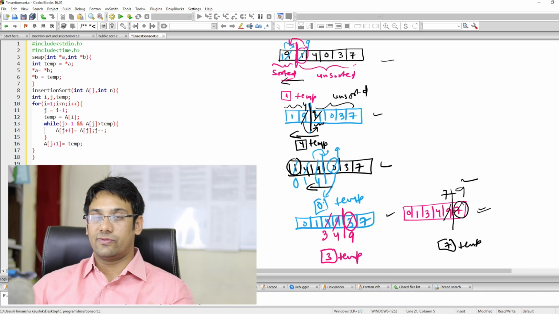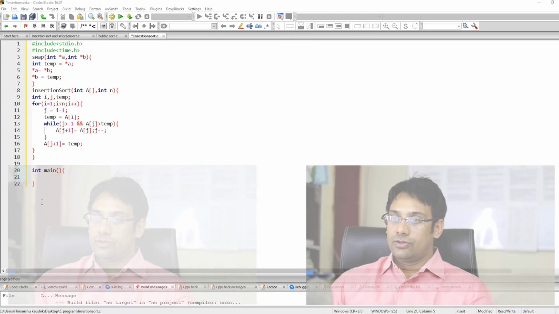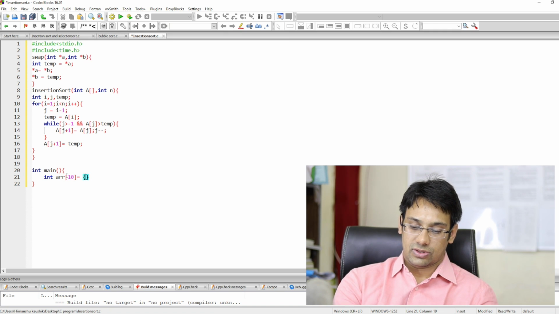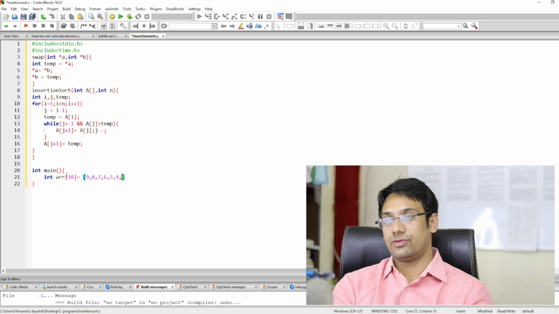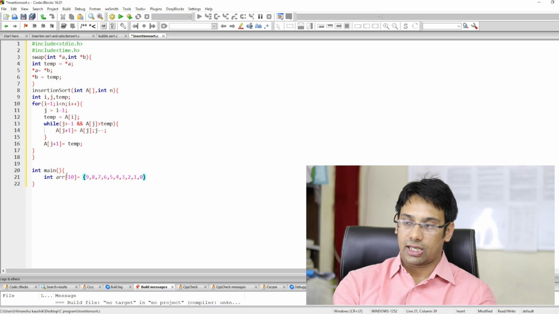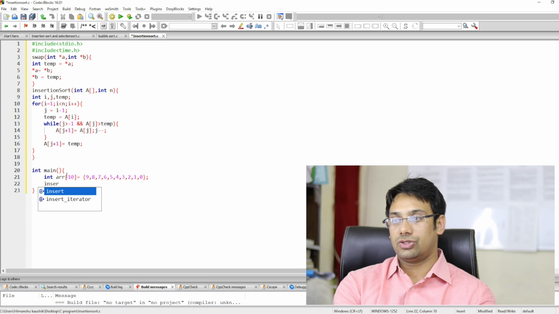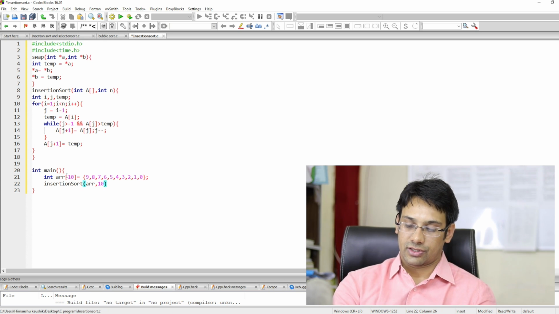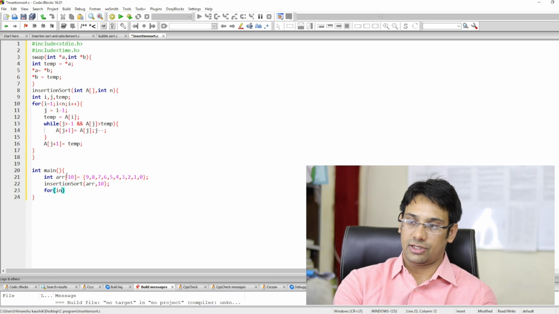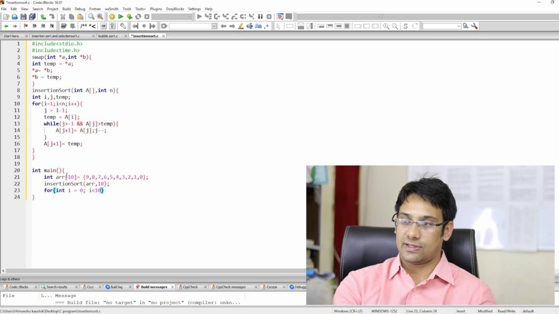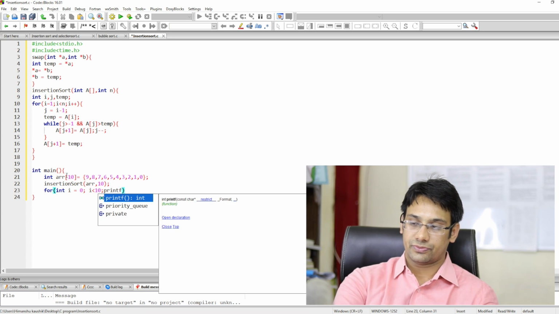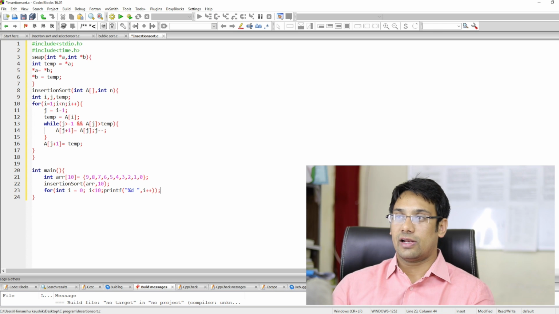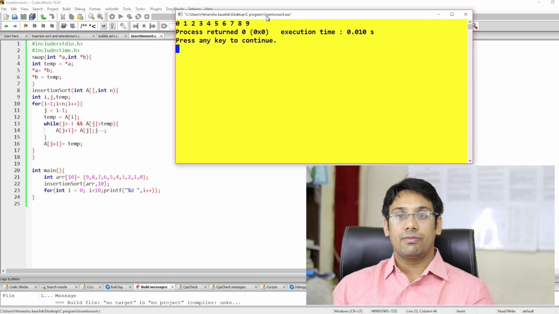So first of all, let us test if it is working perfectly, if it is correct or not. For that we'll take an integer array arr with 10 index locations. We'll take some values: 9, 8, 7, 6, 5, 4, 3, 2, 1, and the last value 0. Then we perform insertion sort on arr with a total of 10 index locations, and then we print the values: for integer i equal to 0, i less than 10, printf percent d comma, i plus plus. This is how you can print the values, and let us see if it is working. You can see it is working perfectly. It is sorting the data fine.